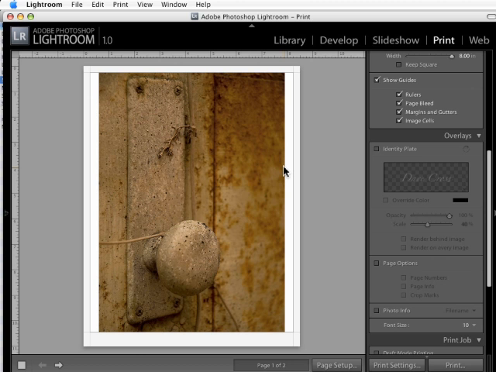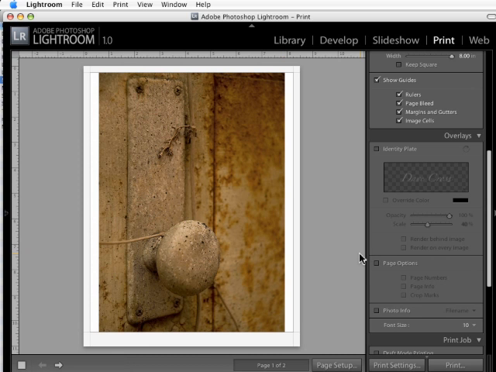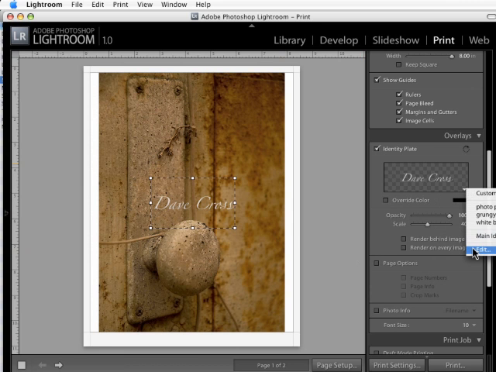So basically all I have at this point is a photo. I'm in the print module, and I'm going to choose maximum size just to make sure I've got this as big as I can, and then I'm going to go to the identity plate. Now, by default, it's just assuming I want the basic main identity plate, which at this point is just text. I'm going to go to the edit menu.